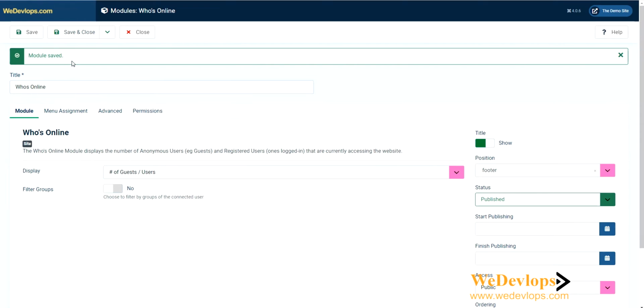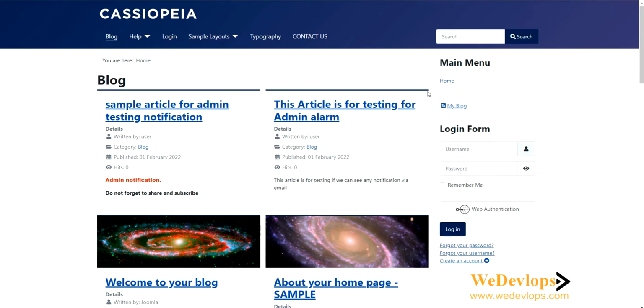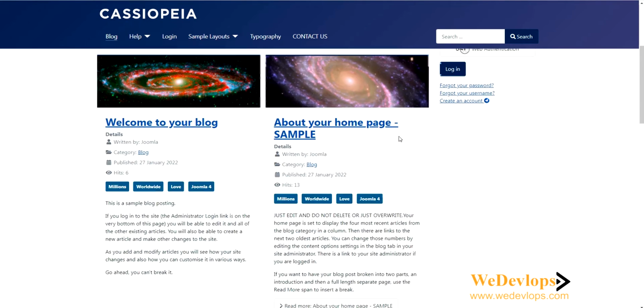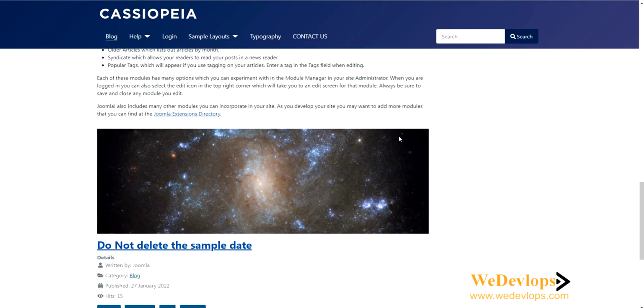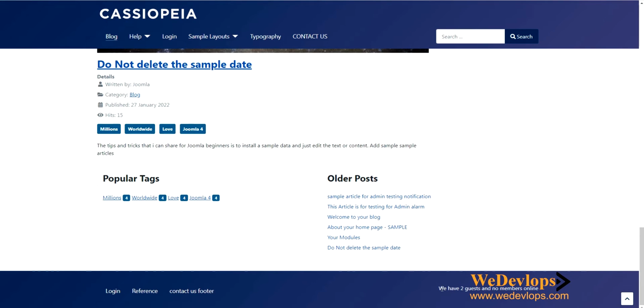Now let's preview it in the front end, the Joomla front end. To do that, I recommend to always click this one to open a new browser, and it will refresh whatever settings you have made. So if you click that one, now it was refreshed. Now we go down to see the result. All right, now if you notice, it was added here. We have two guests and no members online.